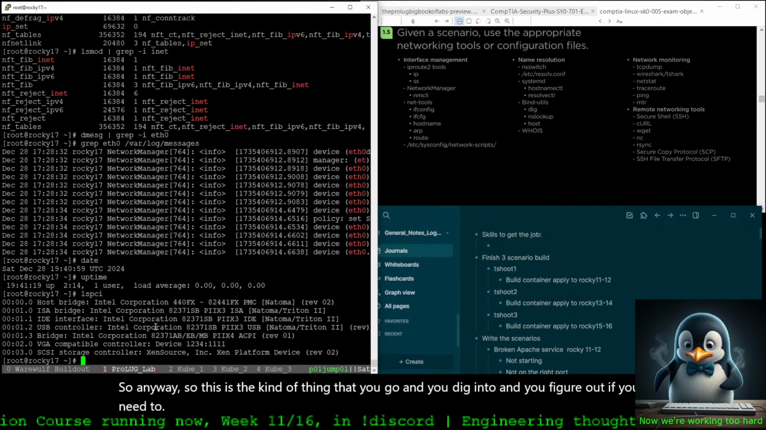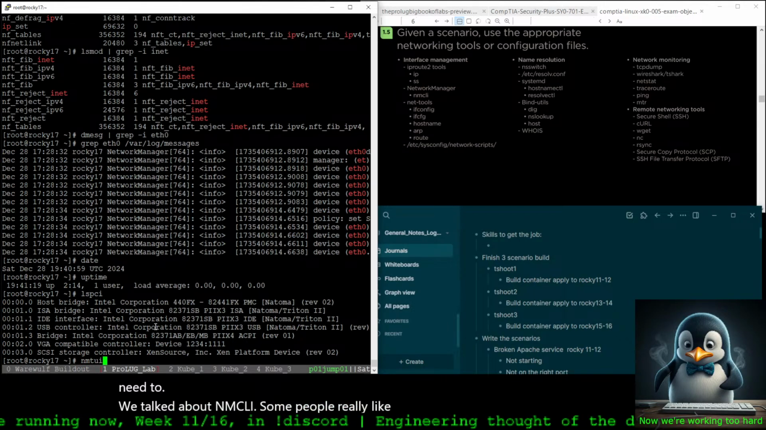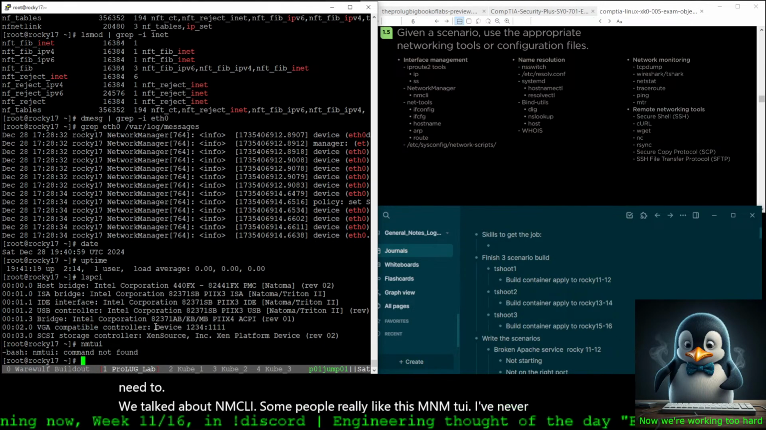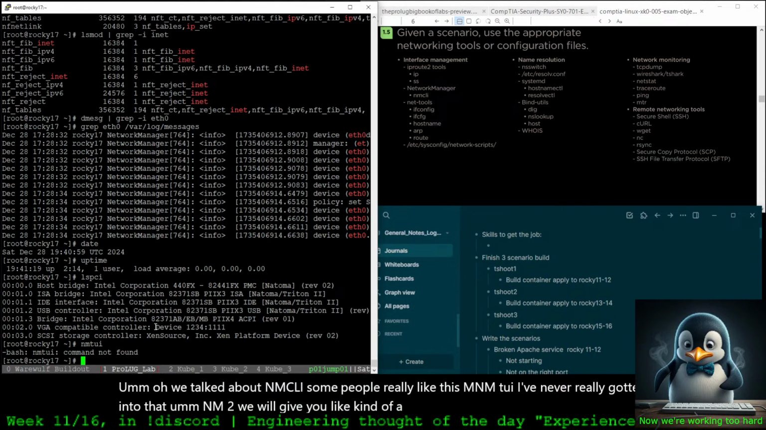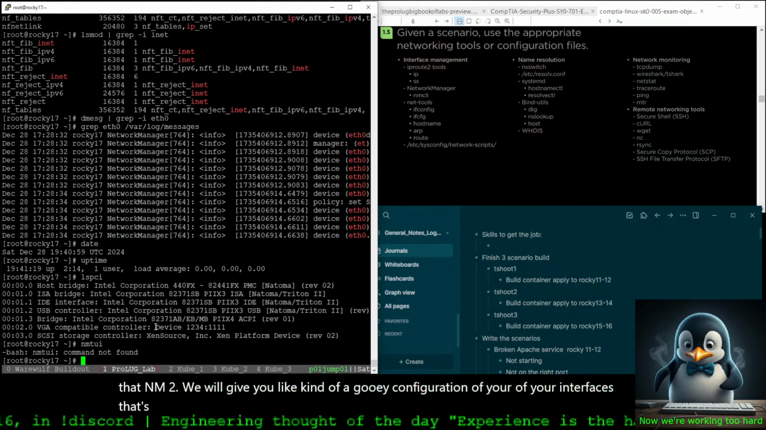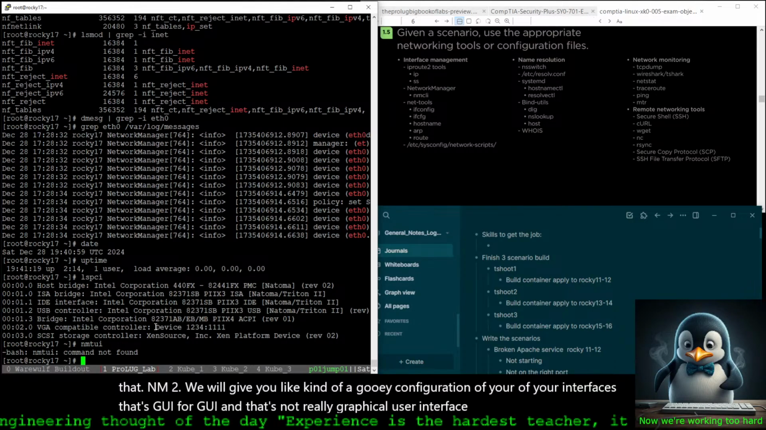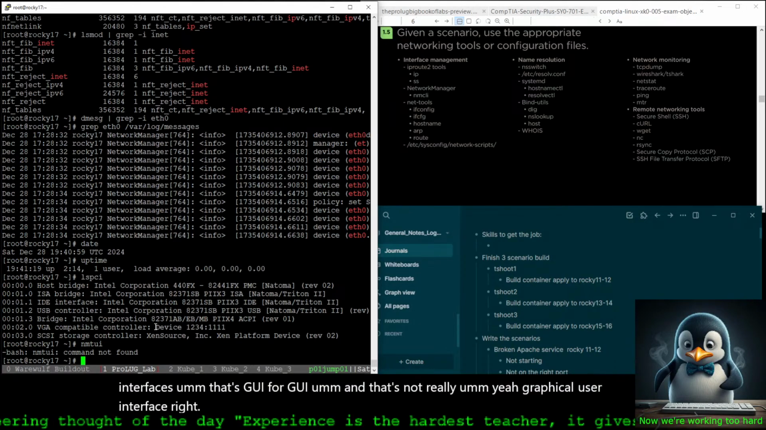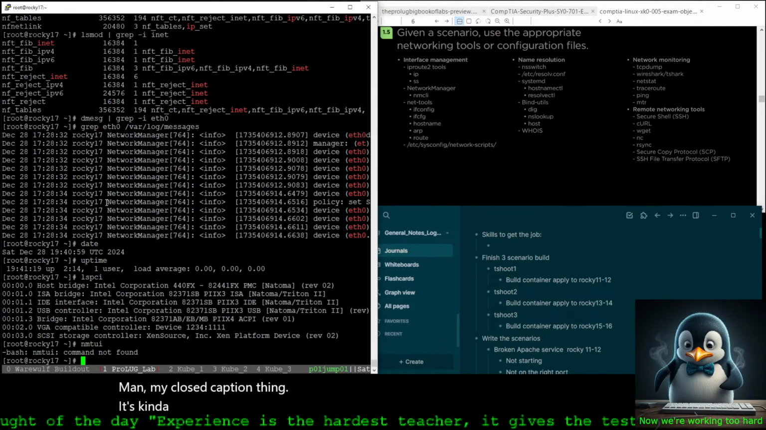We talked about nmcli. Some people really like this nmtui. I've never really gotten into that. It will give you kind of a GUI configuration of your interfaces. That's GUI for GUI. And that's not really, it's graphical user interface, right? Oh man, my closed captioning. It's kind of funny.